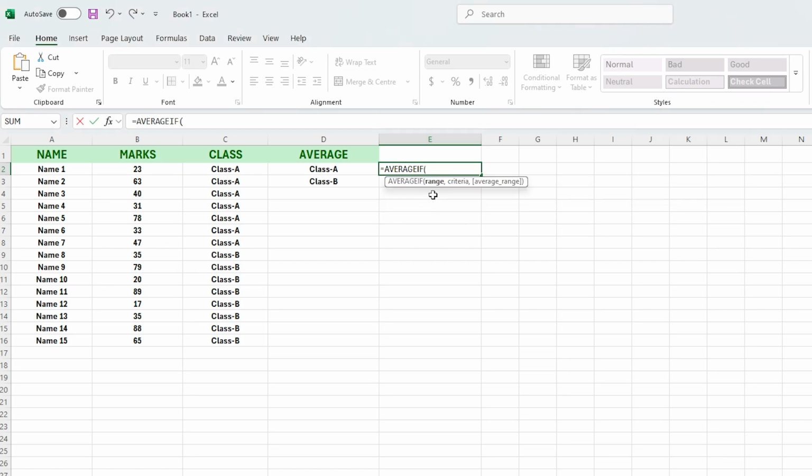First, select the range that contains the criteria, in this case the class names in column C, type a comma, then select the cell that contains the class you want to calculate. Type another comma and now select the range of scores in column B.